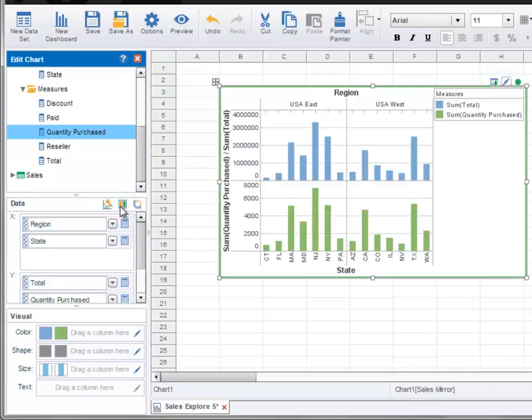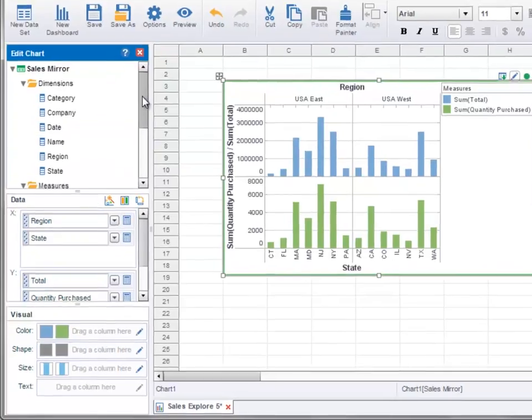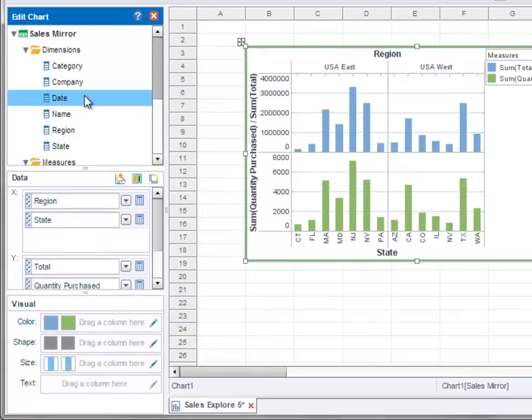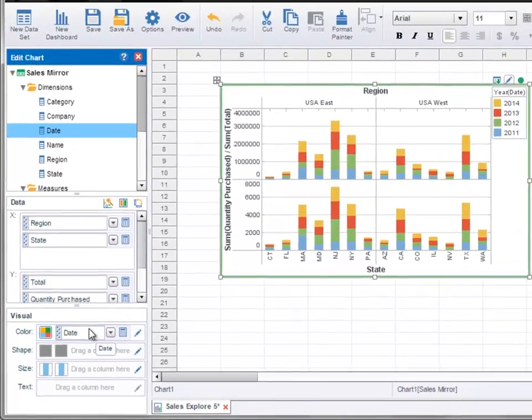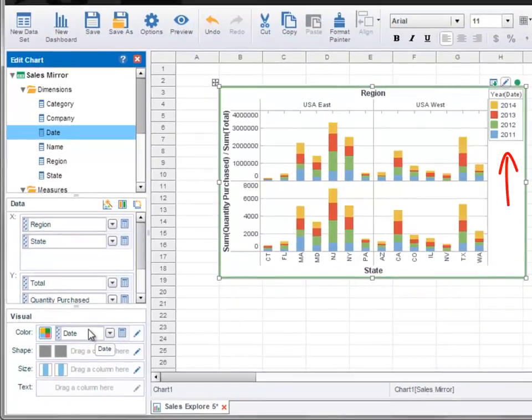To display a dimension using visual formatting, such as color, shape, or size, drag the desired dimension that you want to display down to the desired area in the visual panel at the bottom. For example, to group dates by color, drag the date field to the color region in the visual panel at the bottom. The chart now breaks out the different date groups by year using color.